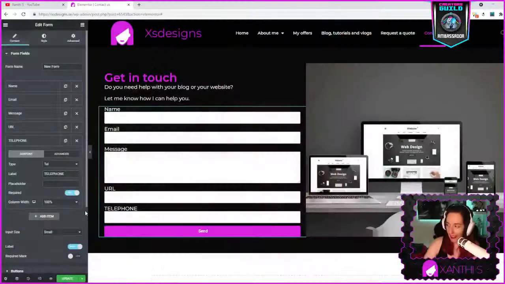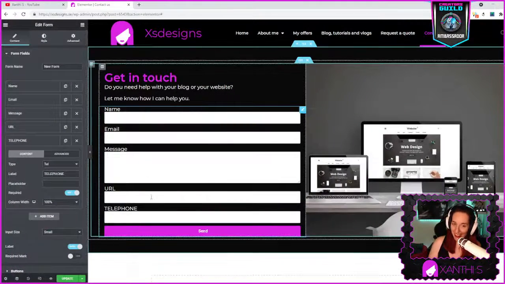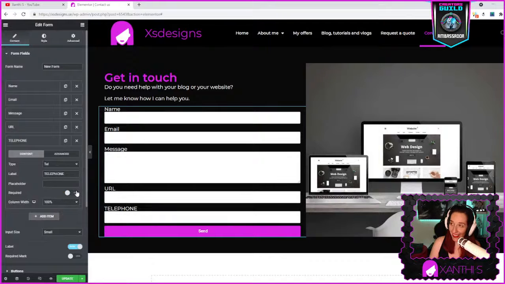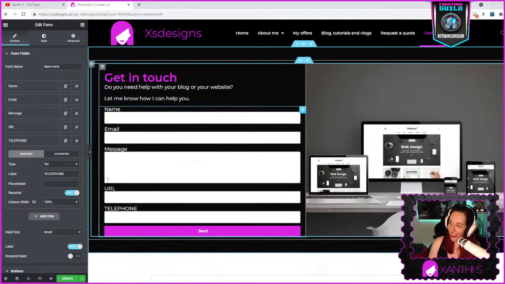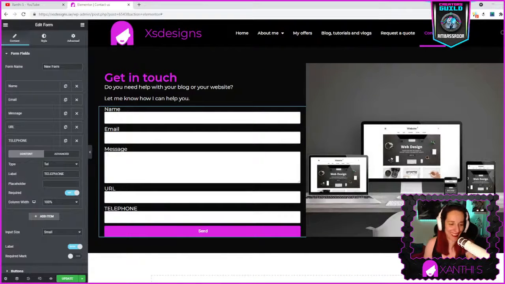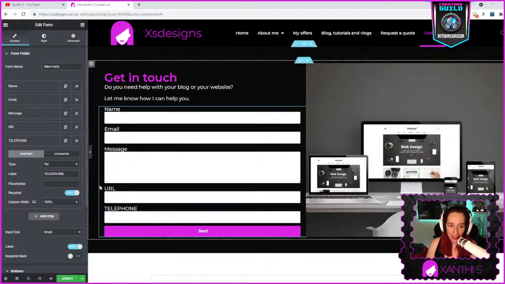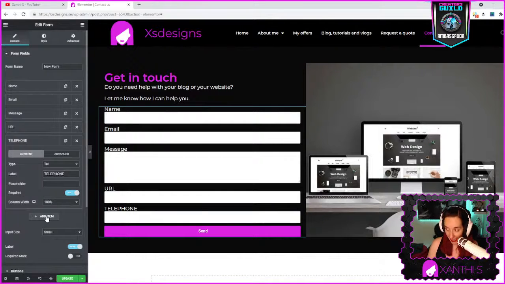I'm not showing my screen. Yes, don't forget to share screen. Now I'm sharing my screen. This is the URL field that I was just showing you a minute ago. And this is the telephone field that I'm having as required. Oh my God. Yes, I'm gonna have to edit this a bit afterwards. And here I'm just gonna add another item.